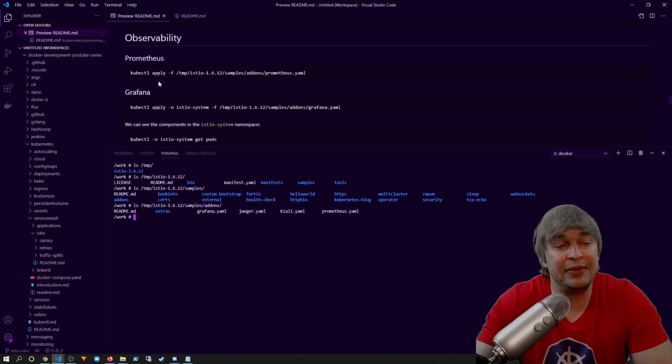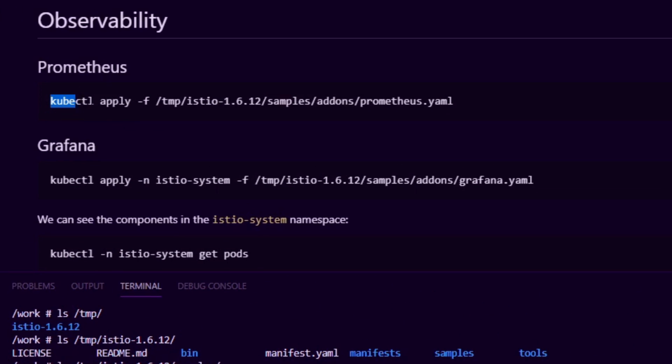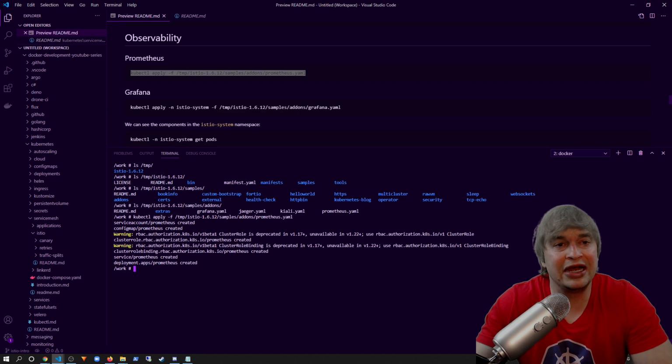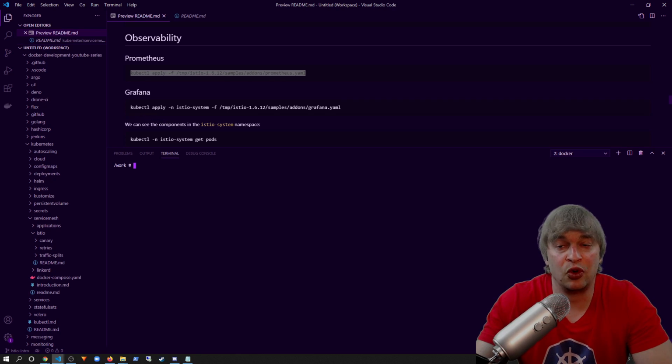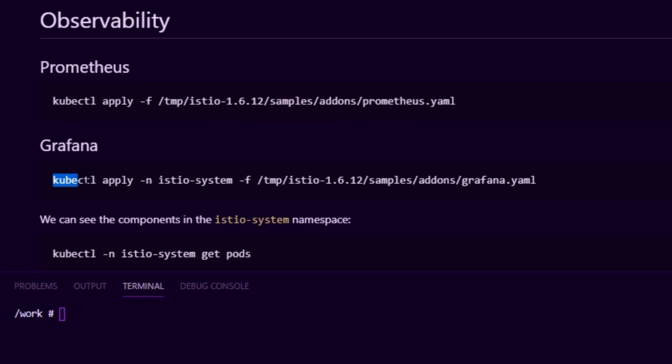So to get some telemetry out of the Envoy proxies, we can run kubectl apply, and we can apply this Prometheus YAML. This will go ahead and deploy Prometheus into the Istio system namespace, and will start scraping metrics out of each of those proxies running in our service mesh. And to get a dashboard, we can deploy the Grafana add-on. So we can say kubectl apply in the Istio system namespace. We can apply the Grafana YAML.